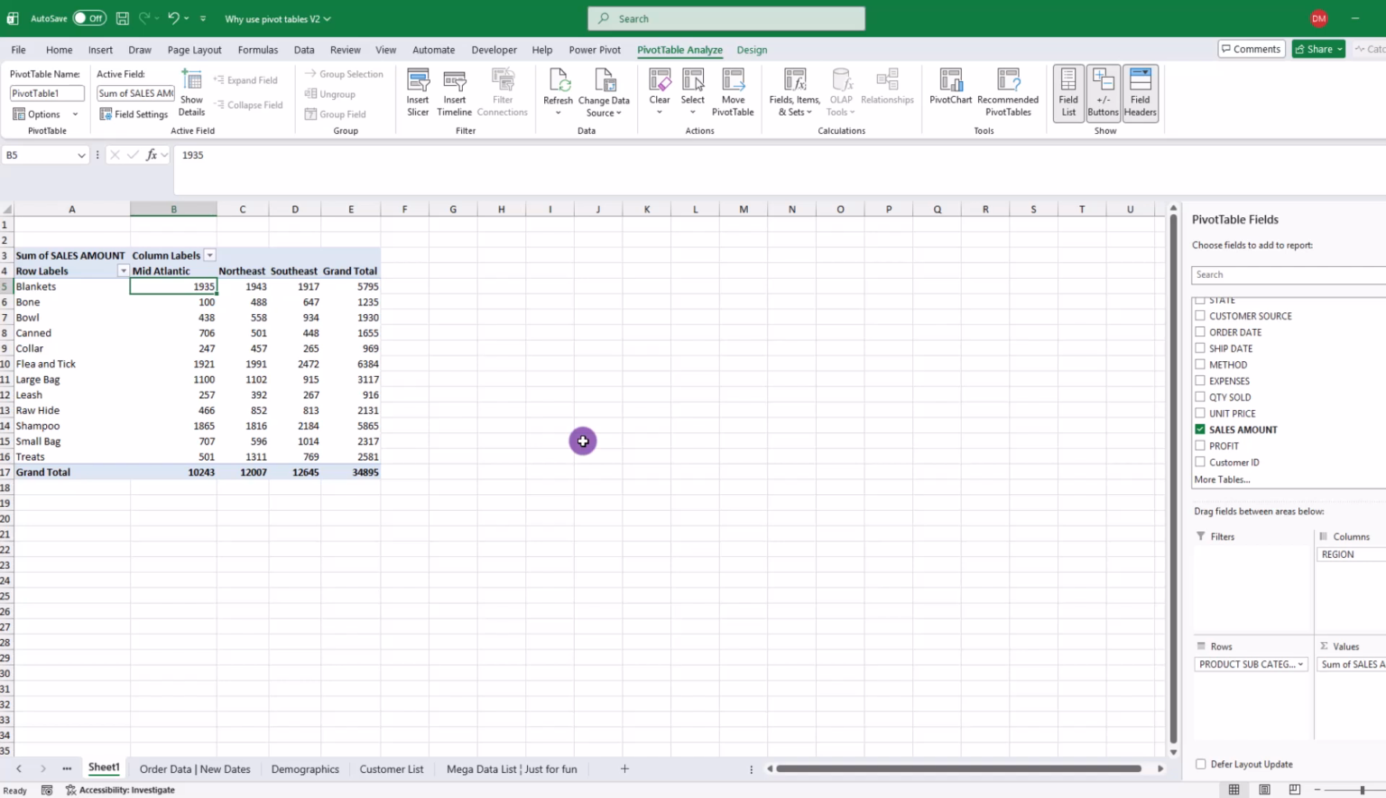Okay, what's the twist? Well, let's take a look at our numbers first. If you notice, we sold roughly $1,900 worth of blankets in the Mid-Atlantic, and we sold roughly what? $770 of treats in the Southeast. So how did Excel get those numbers? Well, what it did was this.